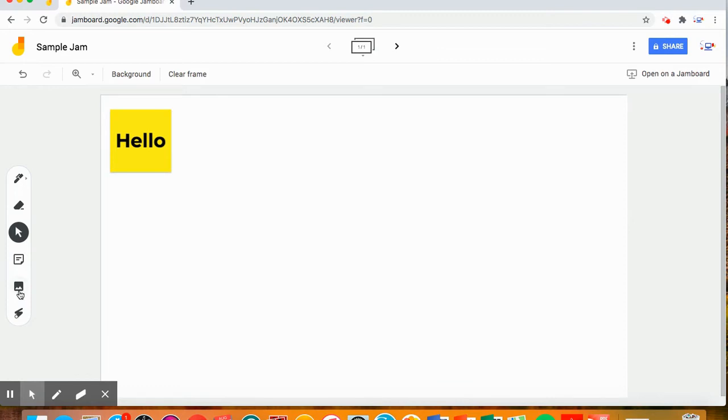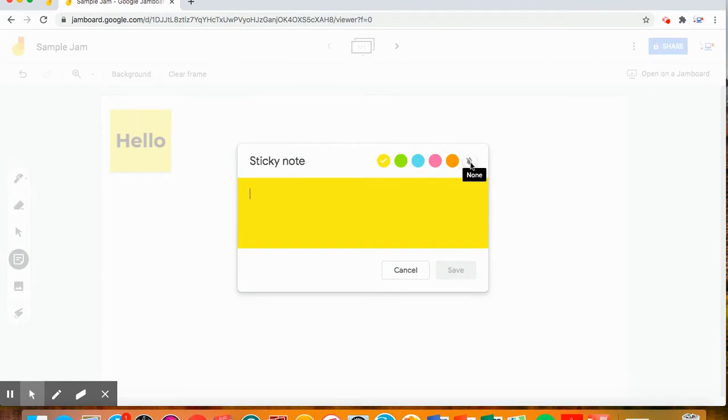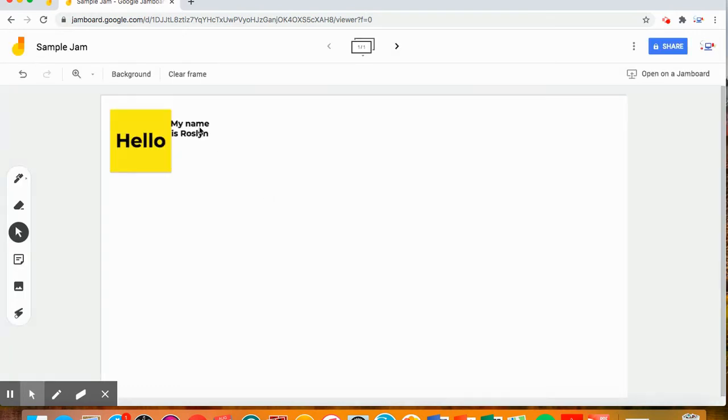You also have the option, if you want one that looks more like a text box with your sticky note, to do a transparent background. And hit save. And now it just looks more like a text box rather than a sticky note.